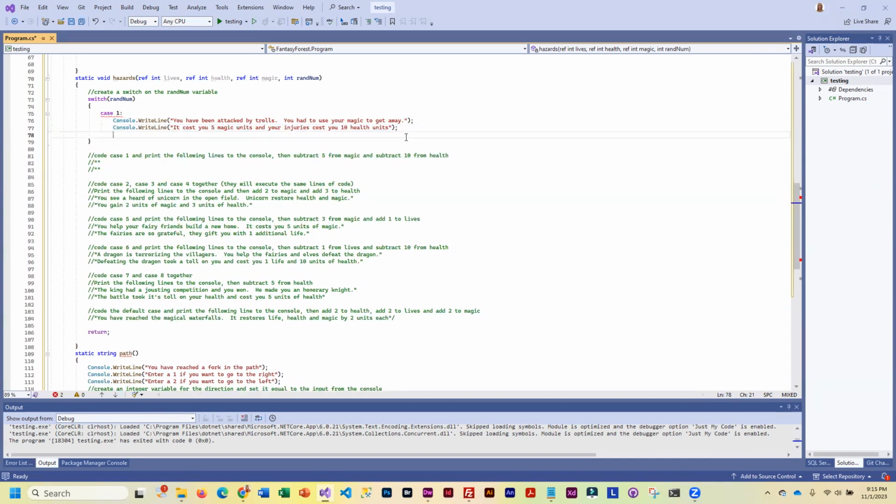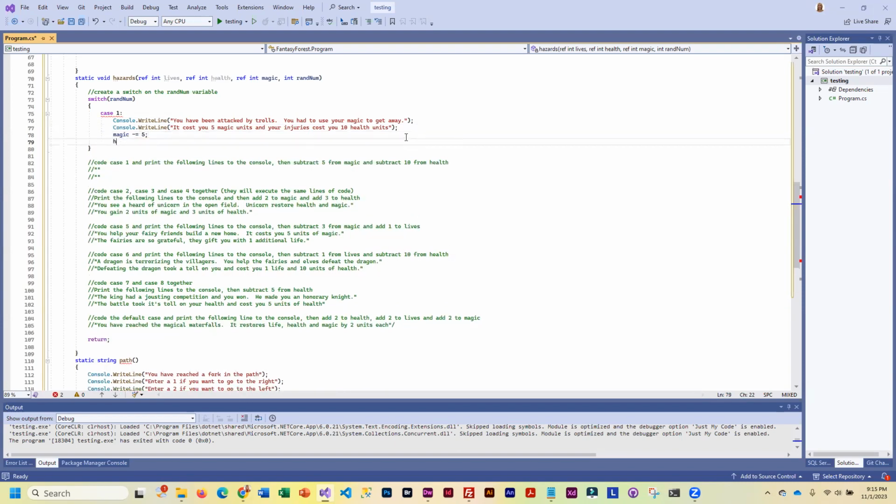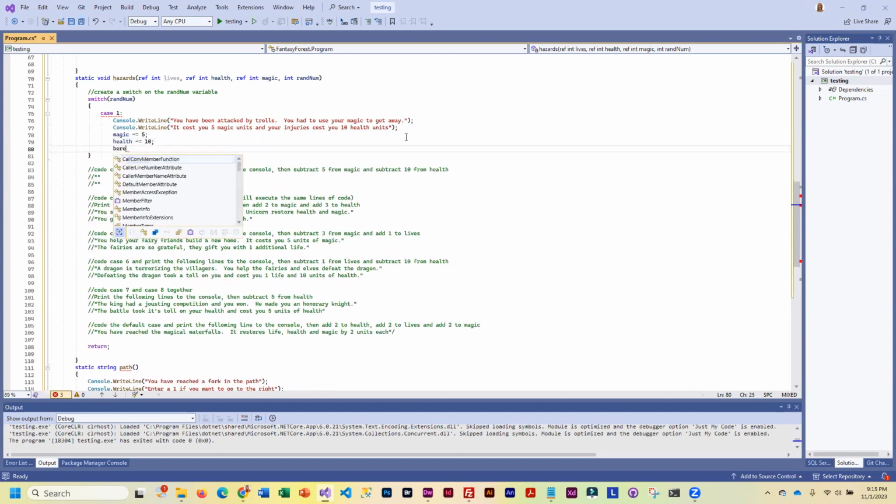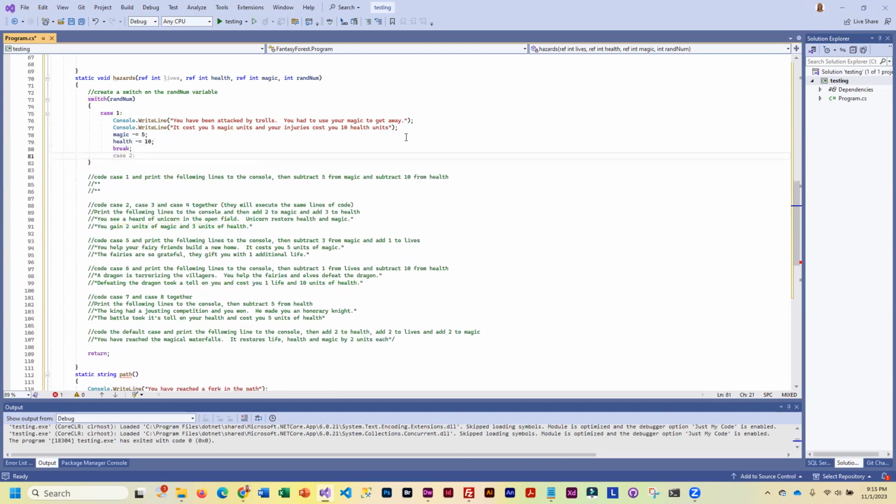So then I'm going to say magic minus equal. How many magic units? 5. And health, oh yeah, that was rough, minus equal 10. And break. Okay, so that was case 1. And that's done.